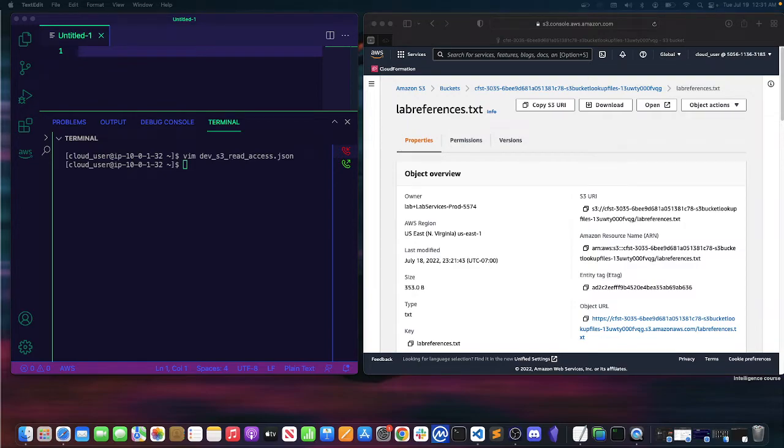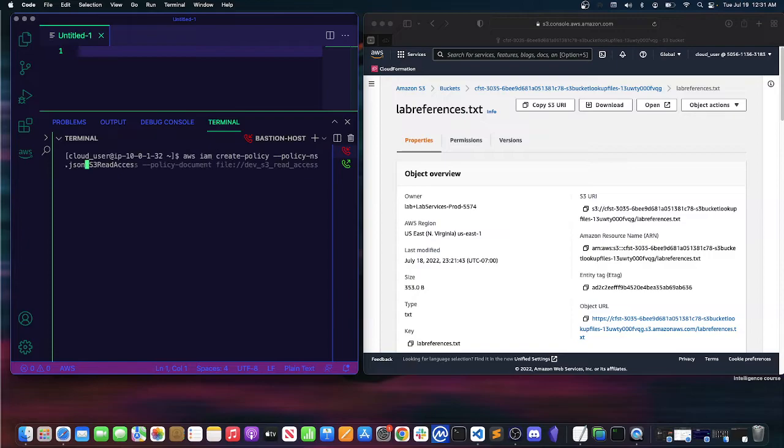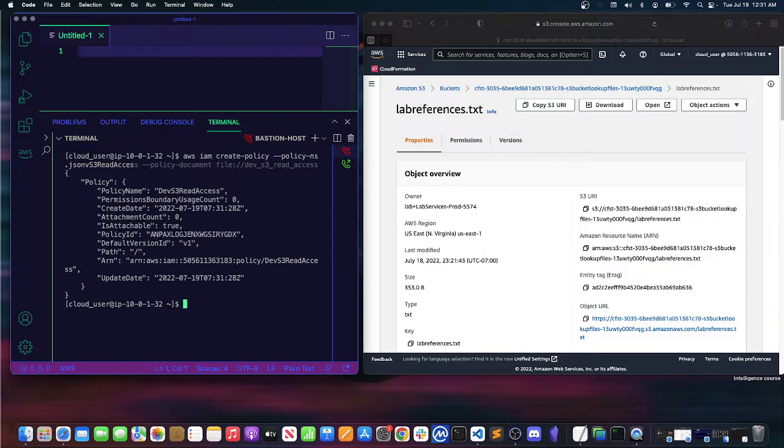All right, and the next thing we want to do is create a managed policy called dev S3 read access. Okay, so let's create this managed policy. Go ahead and put this command in there. Let me clear it up for us right here. And again, it goes all the way through this time. I know this is done. I don't know why the cursor is over here, but let it be.